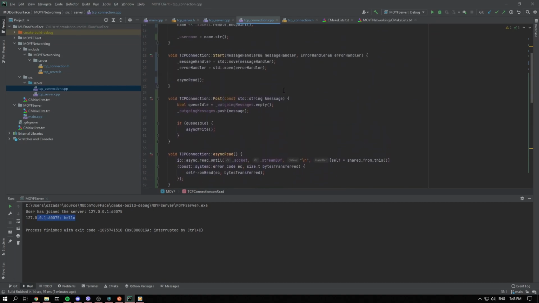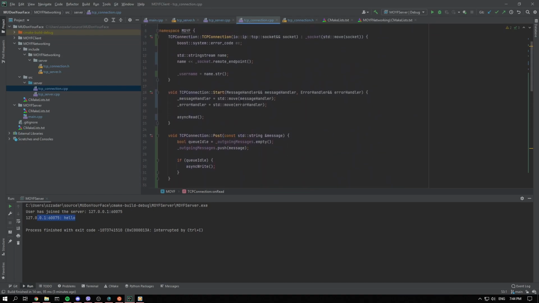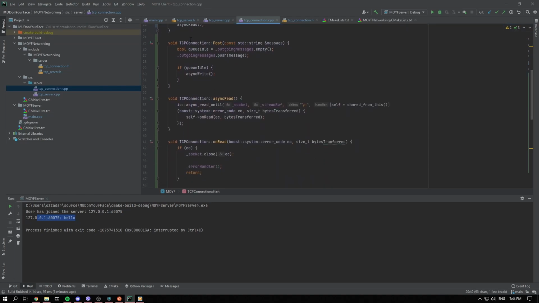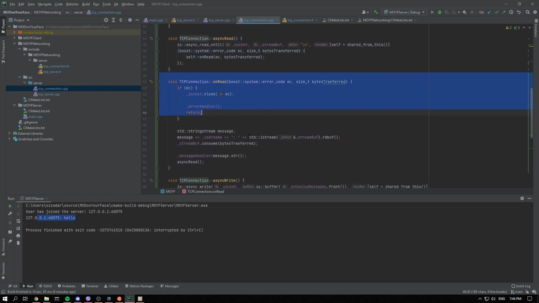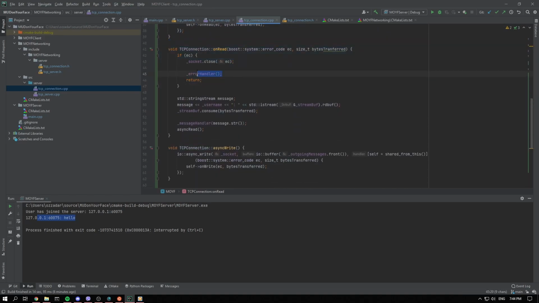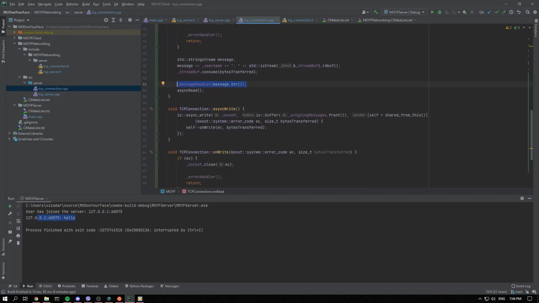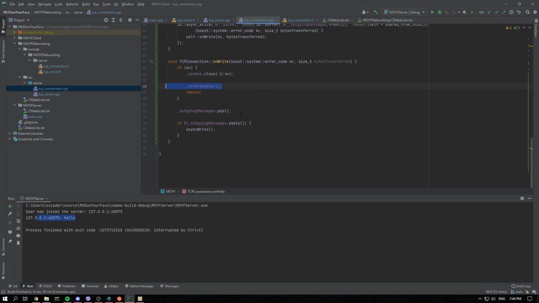So what that will do, just went a little bit quickly. So we stored our handlers inside our start function, and then when we receive a message through our async read on read, we either throw an error, or we say that an error has occurred, or we send a string down through our message handler, and we do the same error handling stuff on our write function.